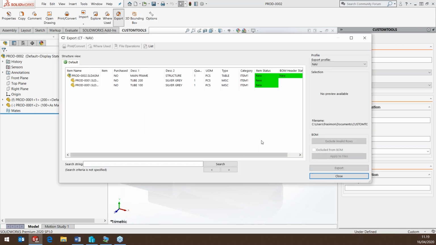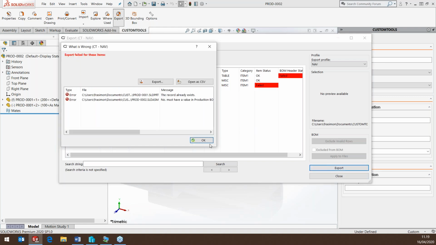Here, we are going to go back to the export. So when we go to the export, we can see that those two configurations are listed as separate items. When I click on export, Custom Tools will create two separate items in NAV for that same part, as we can see from the NAV item number that I'm going now to generate. So here I just click on OK.